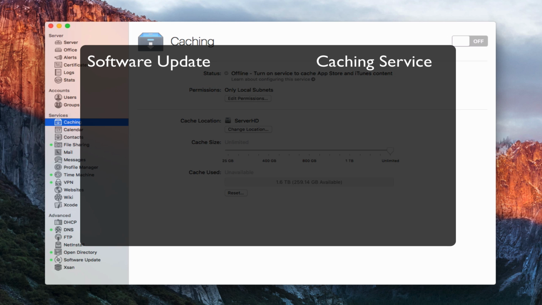The first is that software update only caches Mac updates, whereas the caching service will cache not only Mac updates, but also any purchases you have on the Mac App Store, both for Macs and iOS devices. So anything that you've purchased there would be cached.